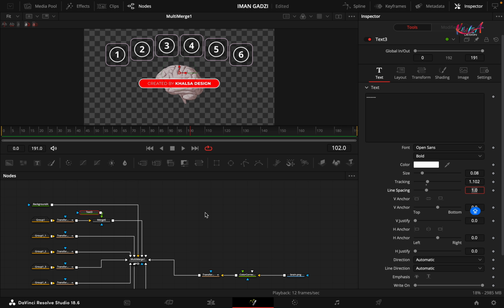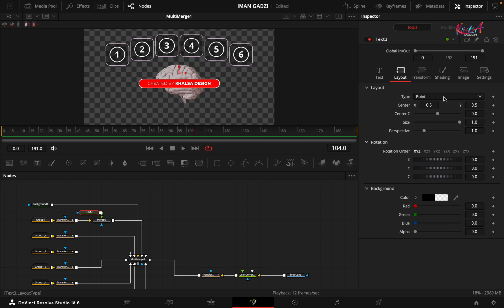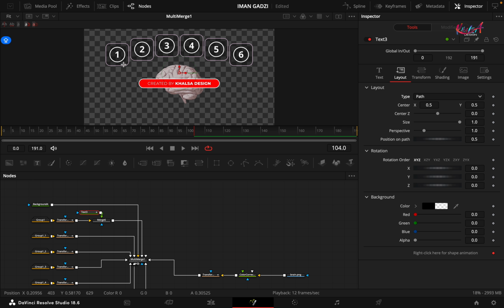Set the tracking value to 1.102. Go to Layout page and change the type to path. Now draw a path. Select the points and smooth it like this.